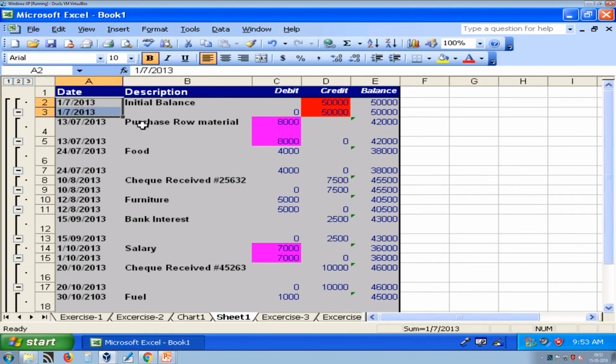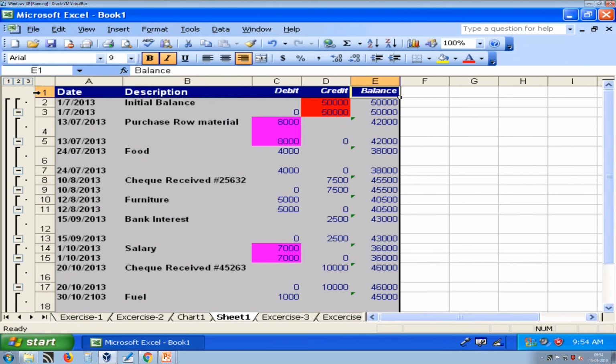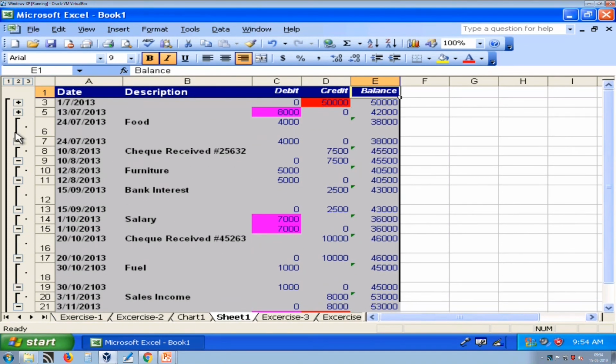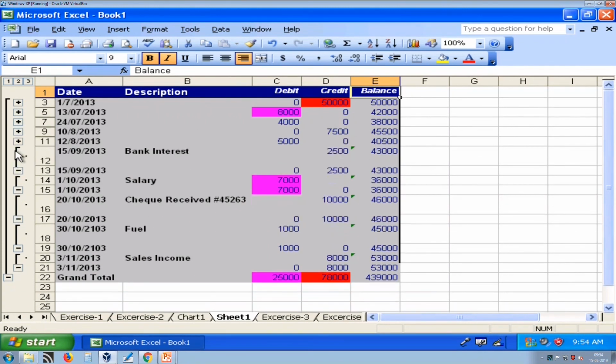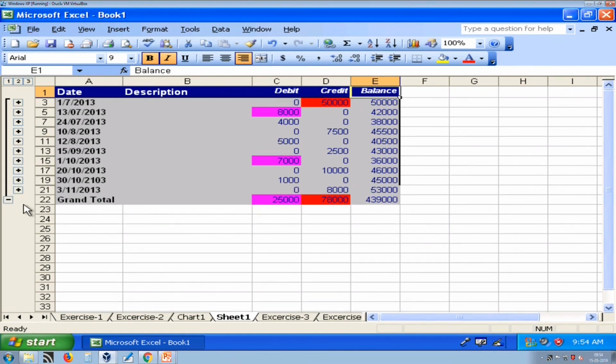Here you can see that for the same date it shows the total of debit, credit and balance. Likewise, for another date it shows debit, credit and total. So, this is how we can find out subtotal. Now, you can also expand or collapse this. If you do not want to display subtotal, you can hide it also. So, this is how you can show and hide subtotal.